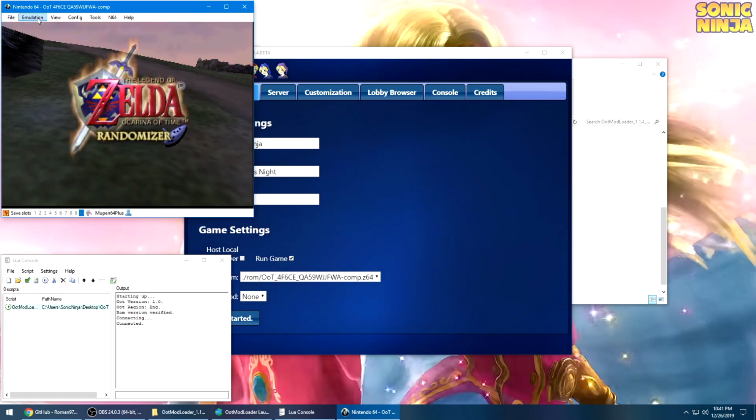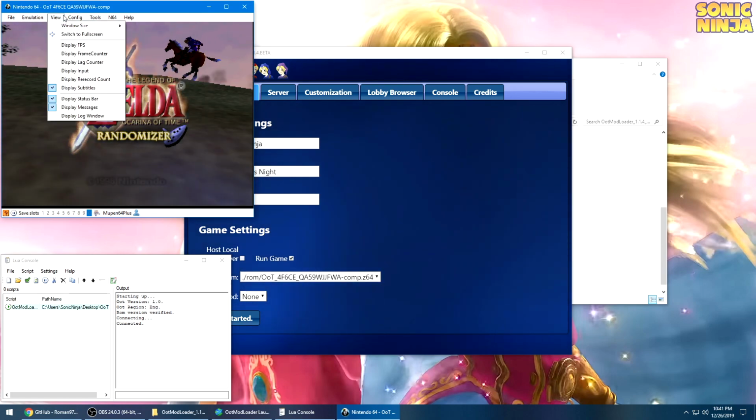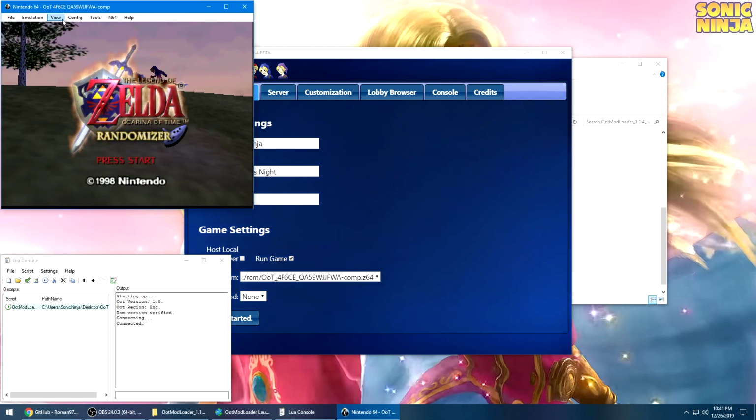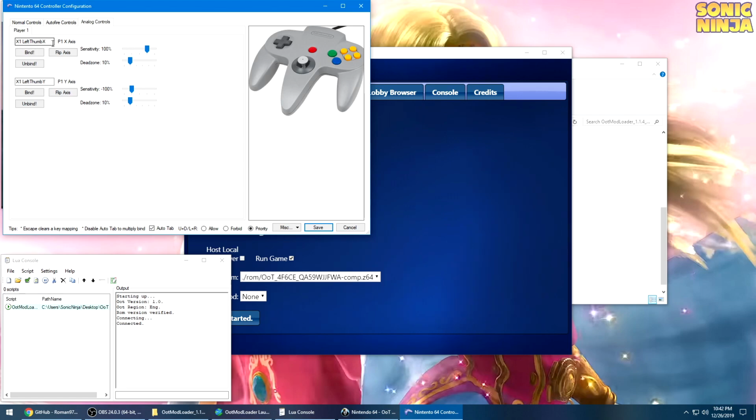So what we're going to do is a few tweaks in the emulator that are good gameplay wise. We're going to get rid of the status bar because that gets rid of that thing at the bottom. Under controllers, I'm using the Nintendo Switch Pro controller. So what you're going to want to do is for the analog, check here, change the X and Y. So to unbind it and bind.